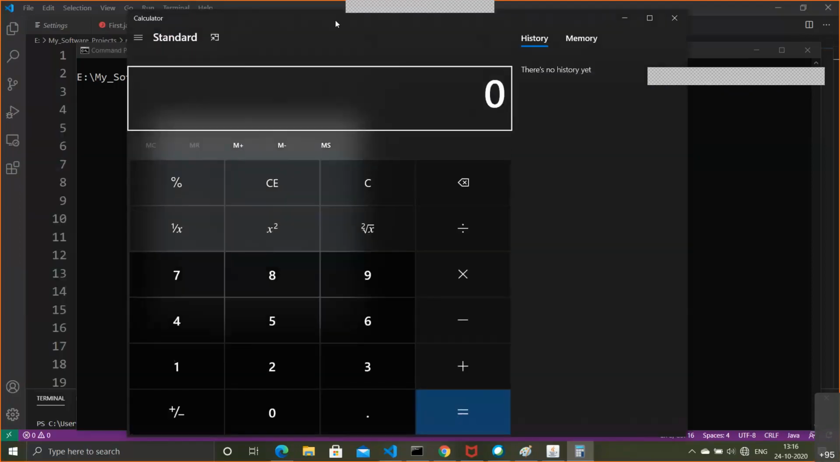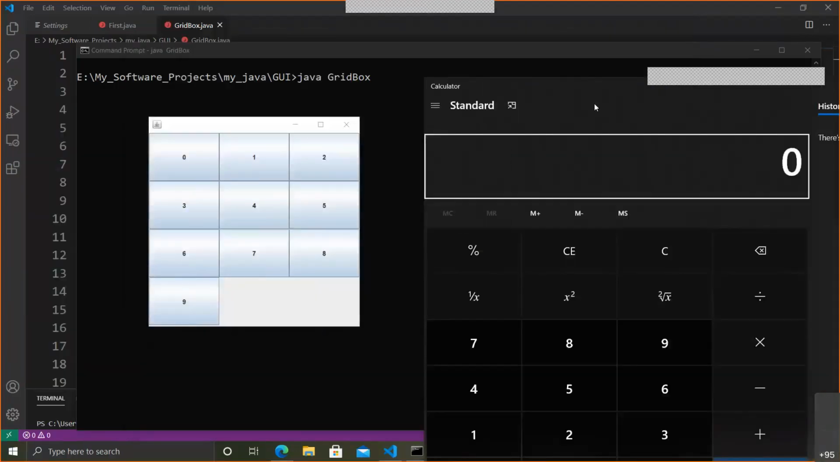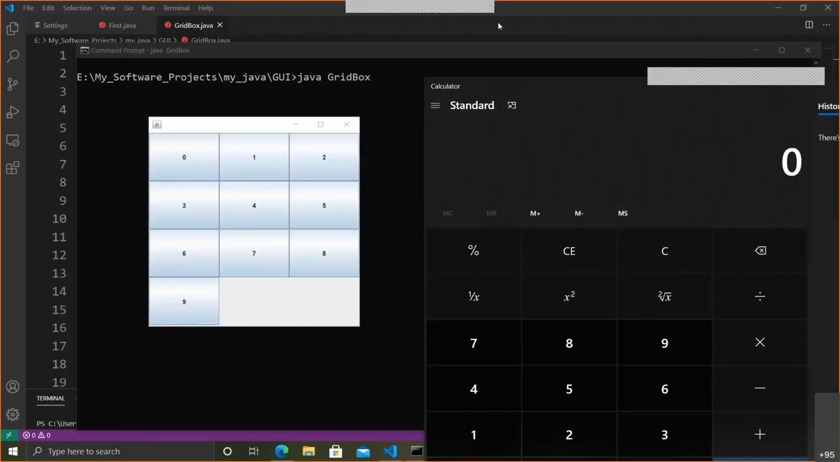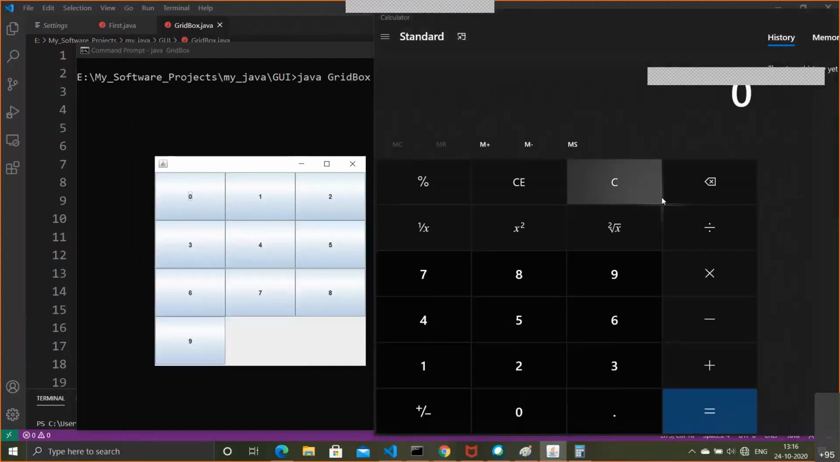If I look at the calculator, I just don't need buttons. I need many more things. The things which I require here is I want this right side thing. I want these controls like division, multiplication, minus operation, plus operation, the result operation, or the equal symbol. I want all these four operations.